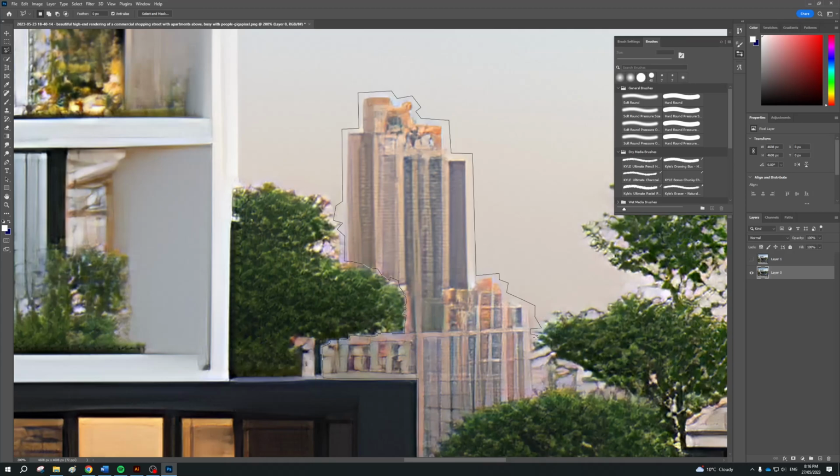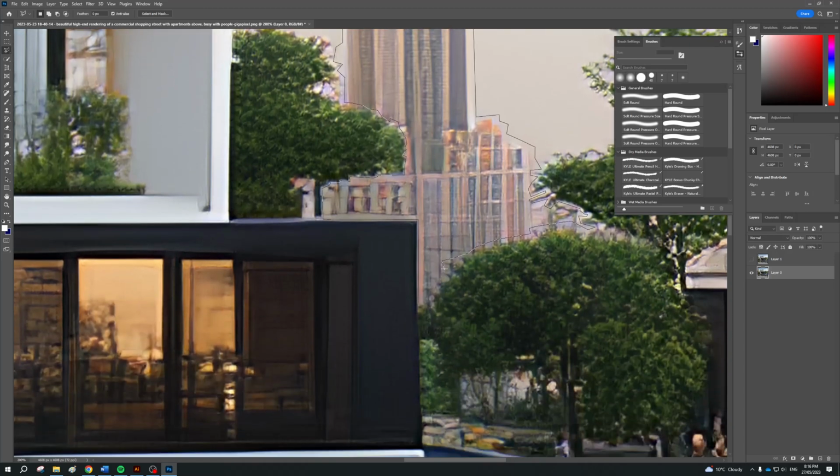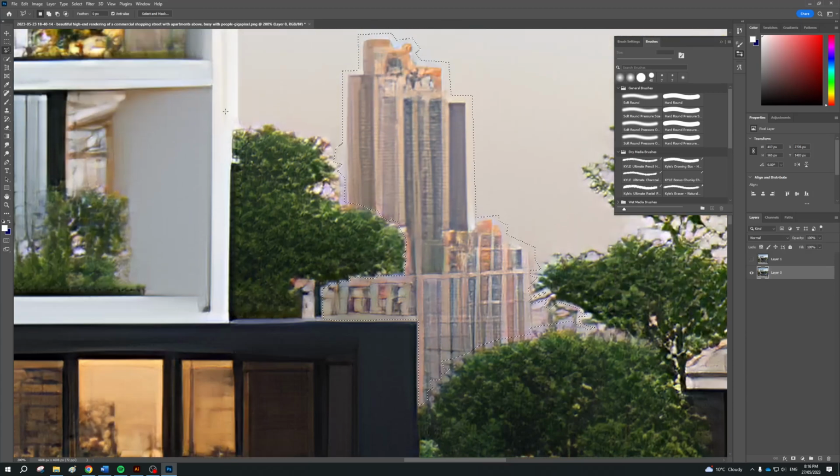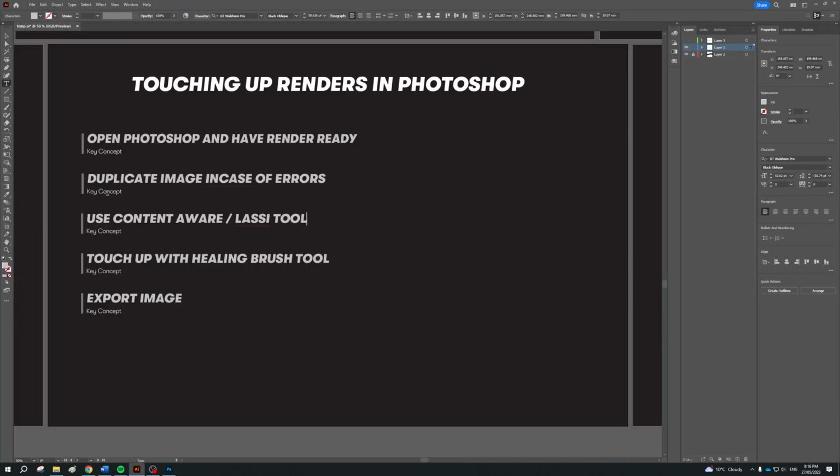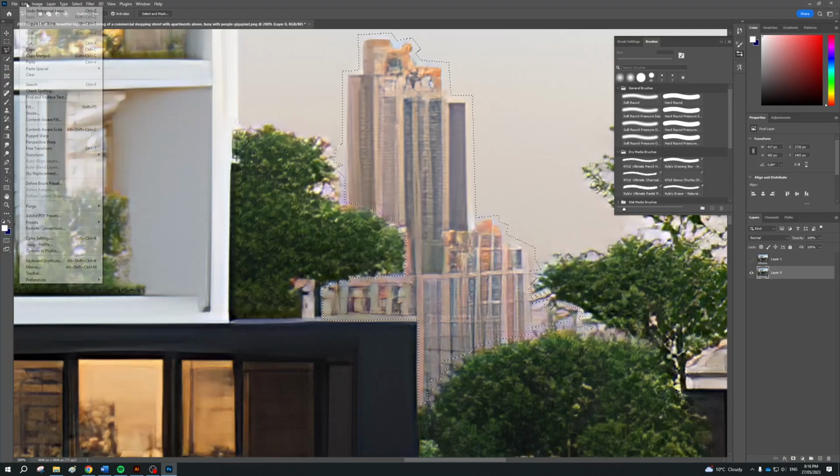Now this part of the tree, it doesn't know what's happening here, but that's what AI does. Because we're going to change this here, I might select in here to change, and perfect. Around here, and select. So now we're going to go to Edit, Content Aware Fill, which is now part of this lasso tool selection, and it will load up this menu.